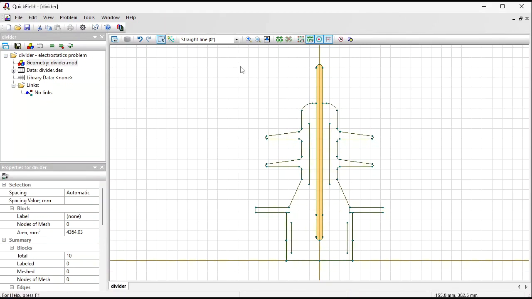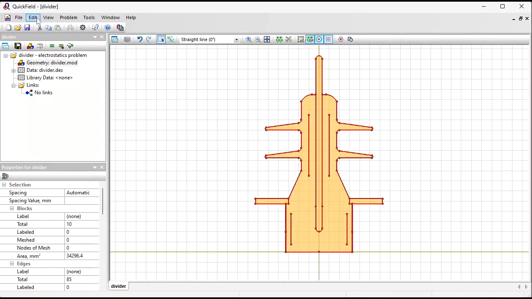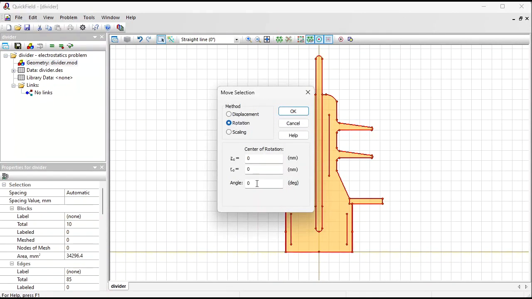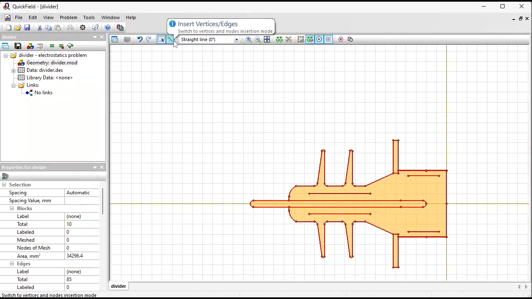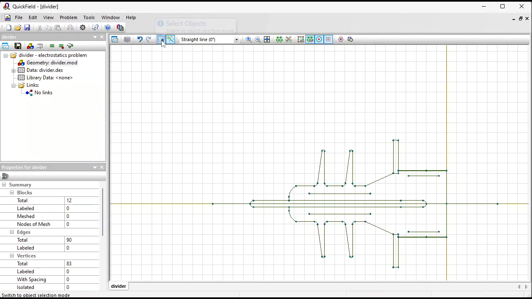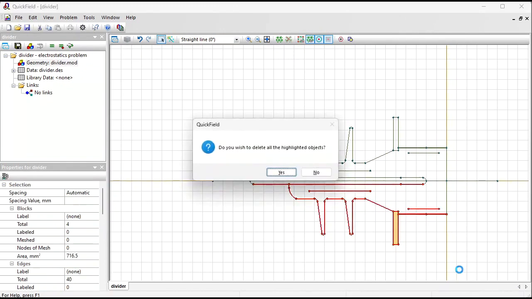So switch to select objects mode, select everything, edit, move selection, rotation by 90 degrees. And switch to insert mode and draw the axis of rotation. Now again switch to select mode and select and remove all objects located below the axis.